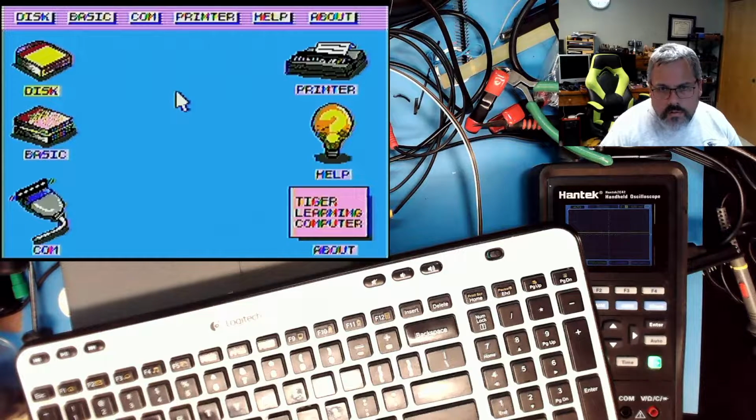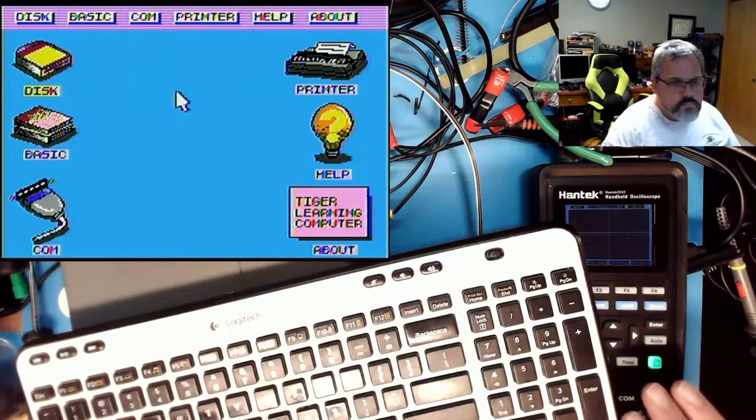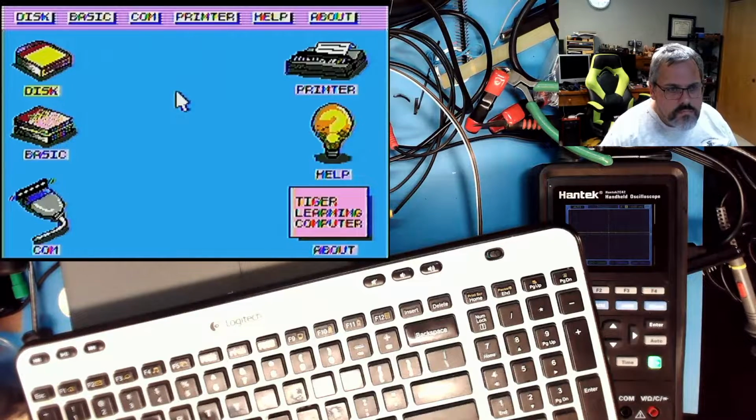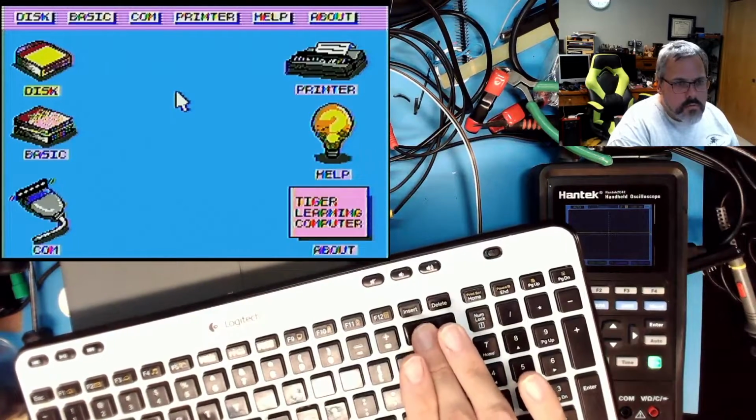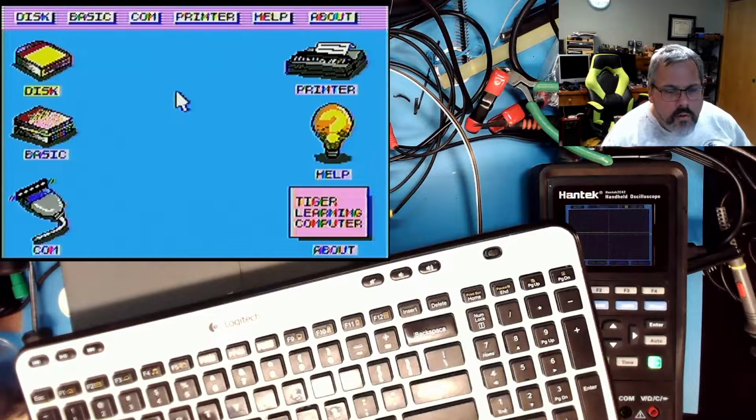PuTTY, try that one. There's no serial port there. Why can't I see it? Empty message. It's finding serial. Where's my TTY?